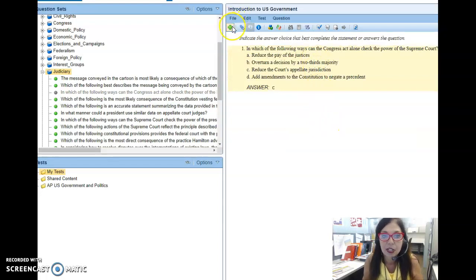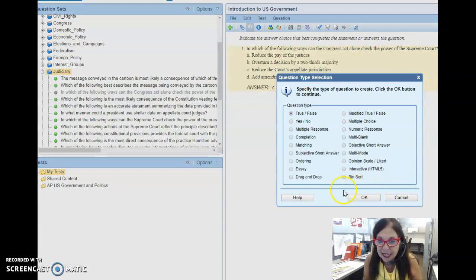I want to add a test question. I come over to the plus sign. Very intuitive, right? And I'm going to select something I want to do. Just a multiple choice. Maybe I want to do something higher level. Let's do an objective short answer. So it doesn't really matter. We click on that, whatever it is.